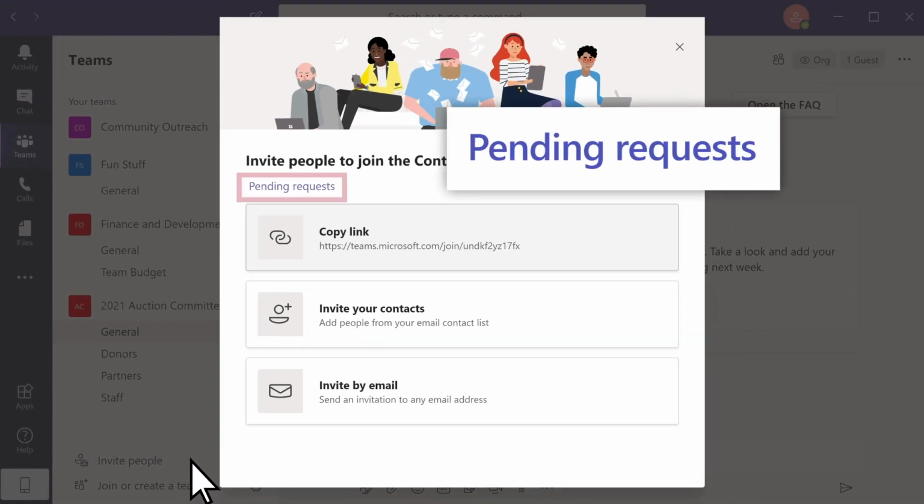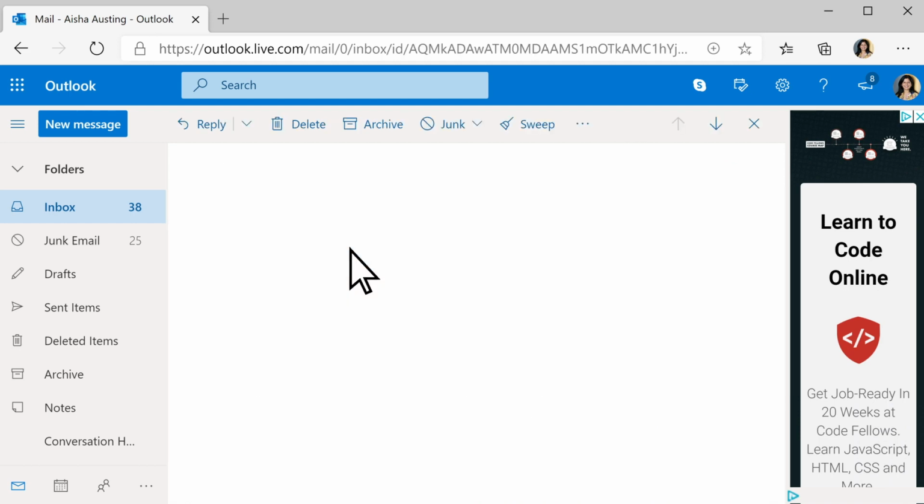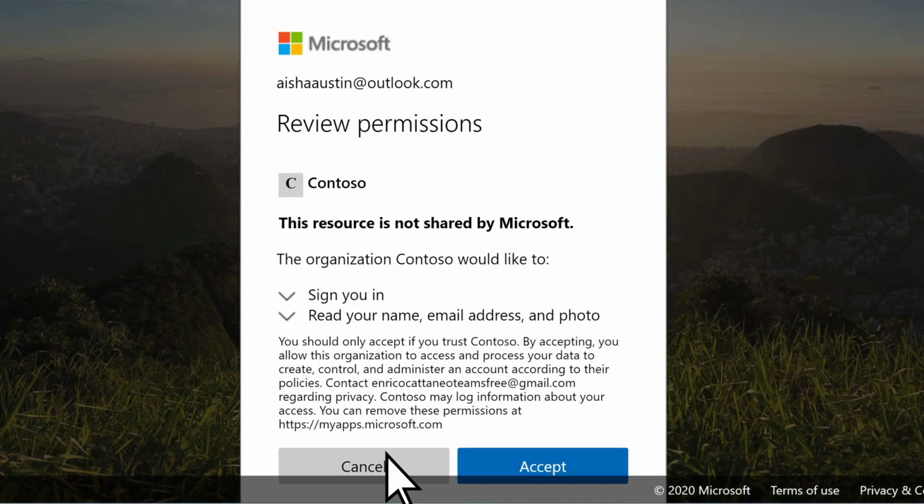Pending requests, and approve. Then you'll receive an email and go through the same steps as before. Welcome to Teams!